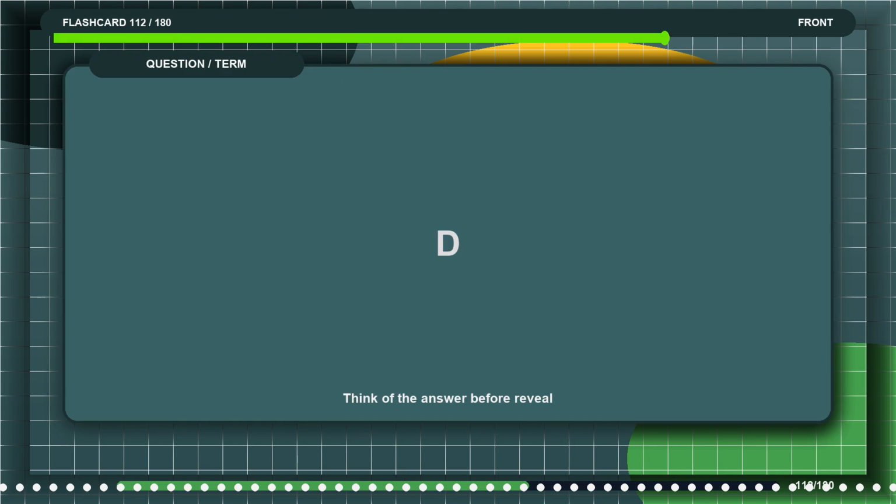Flashcard 112. D. Think of the answer before the reveal.